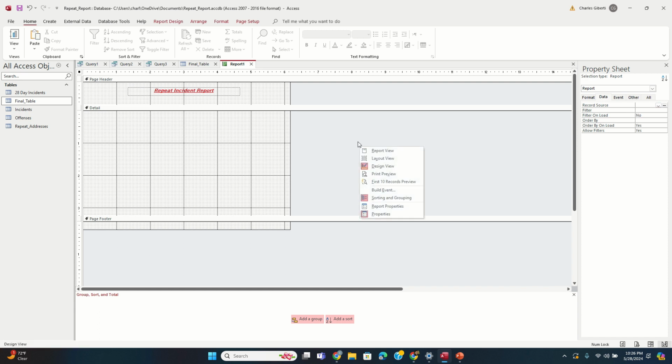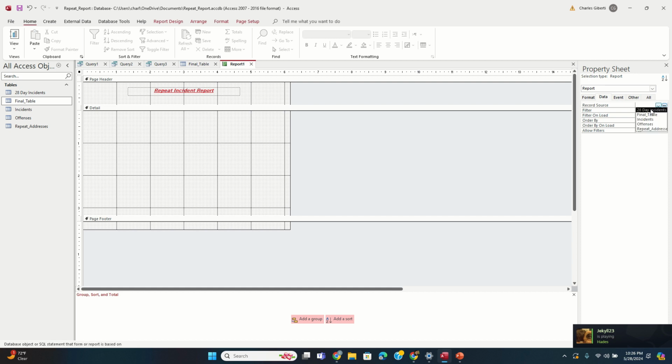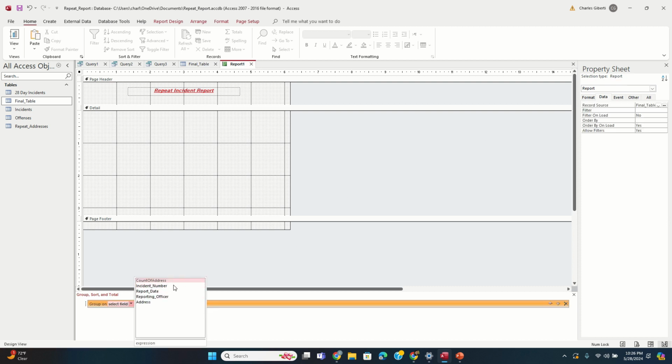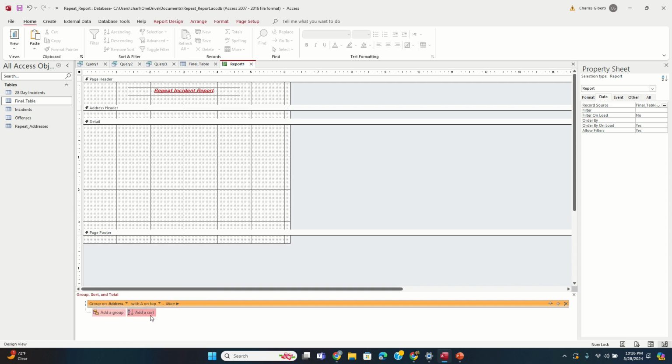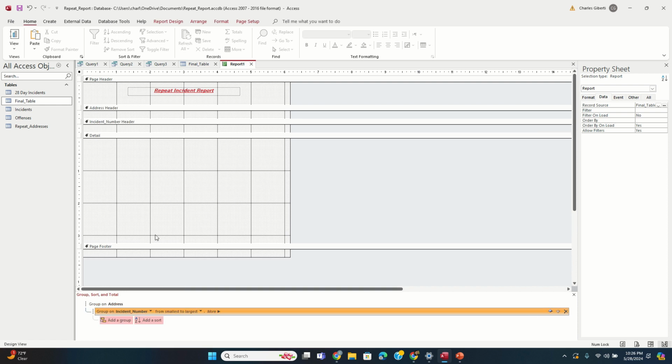So over here in the gray area, if you right click and go to properties and then go to the data tab, you can tell it what table you want it to look at. And we want it to look at the final table. And then I want to add in a group based on the address, and then another group based on the incident number.